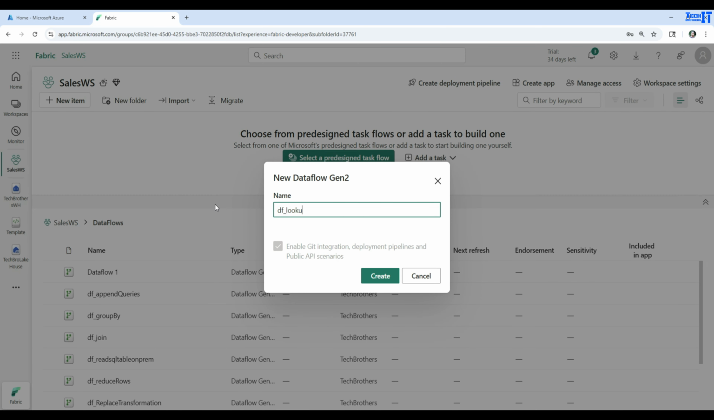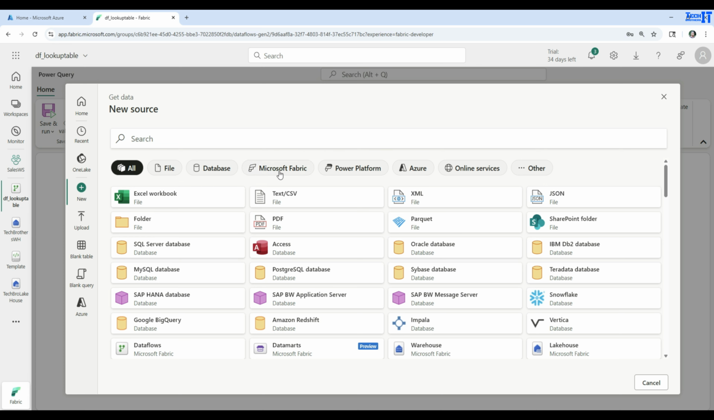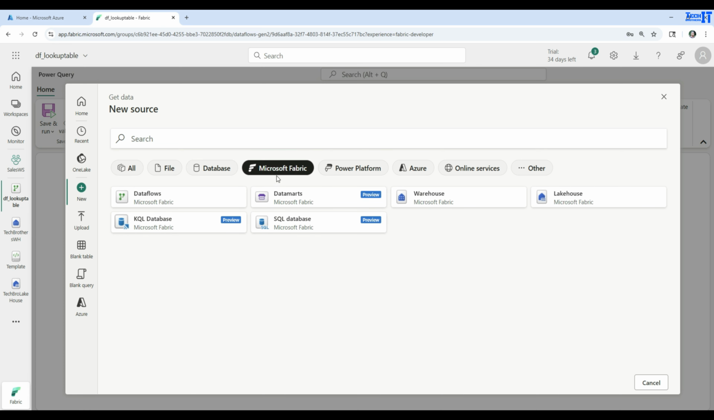So here is our dataflow, and we are going to click on Get data, then More, then View more, and you will see all the different sources available. Here is Microsoft Fabric. I'm going to click right there and then select Lakehouse.